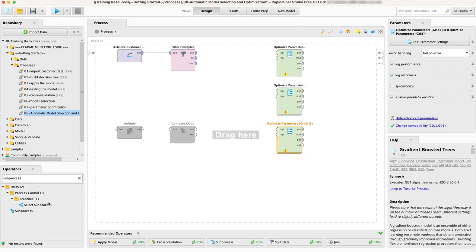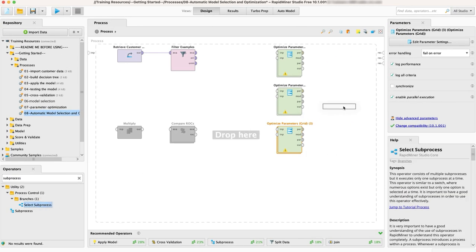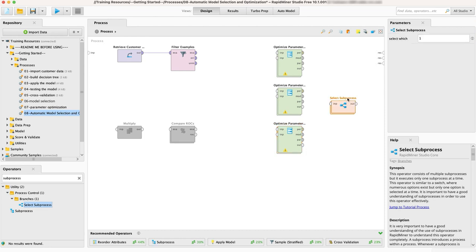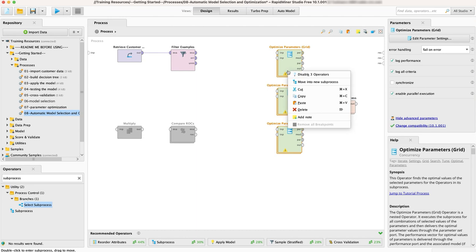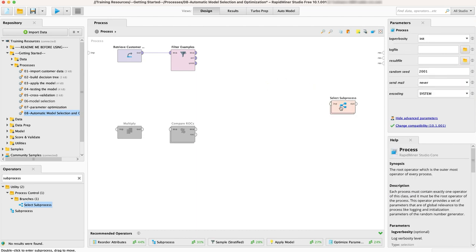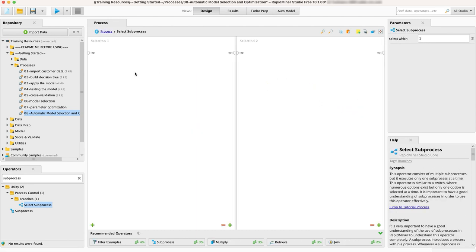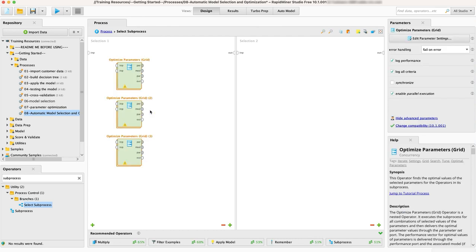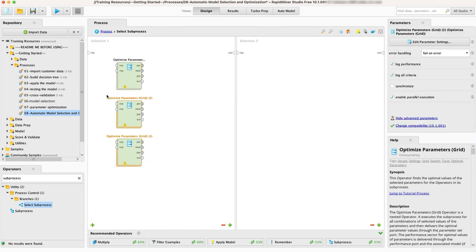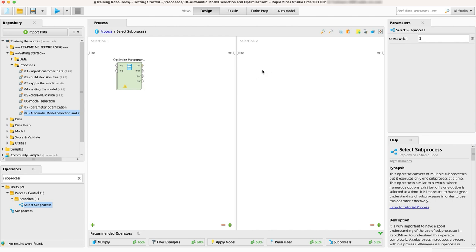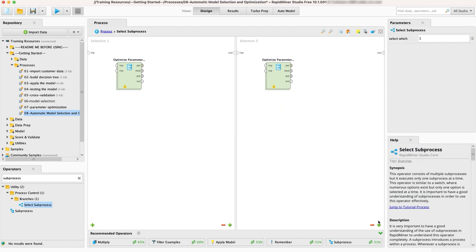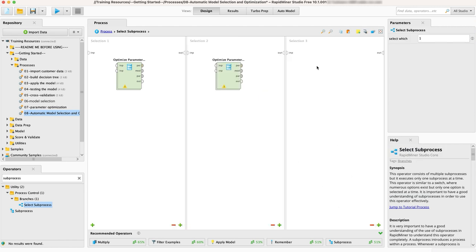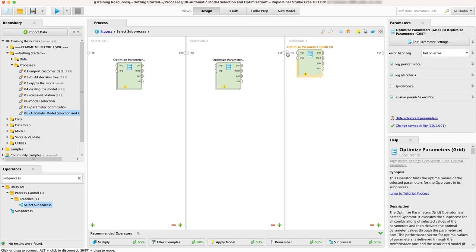Let's do this. We drag in the select subprocess operator from our operators panel into the process panel. Then we cut the parameter optimizations, and then we paste them into these subsections using, for example, the right mouse button. Since we have 3 optimizations to trigger, let's add one more selection window. Next step is to connect the operators.